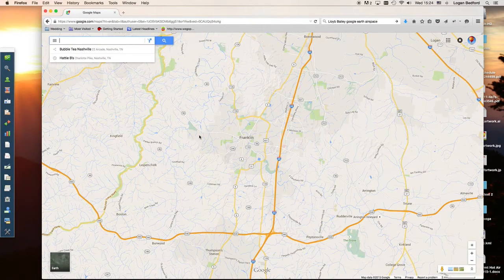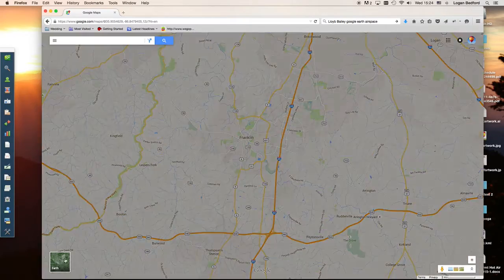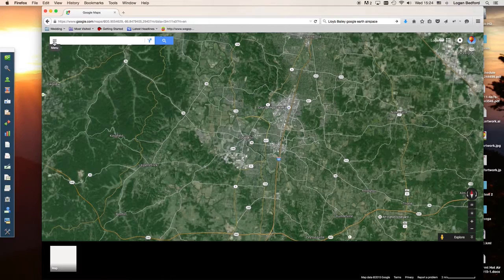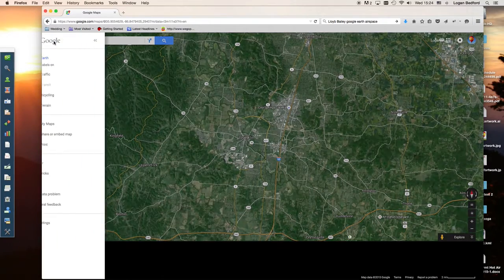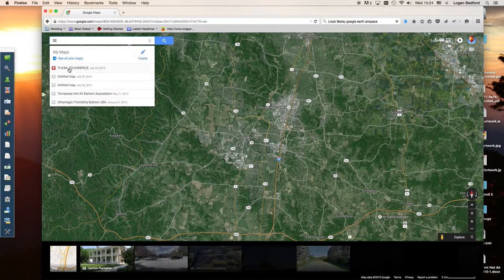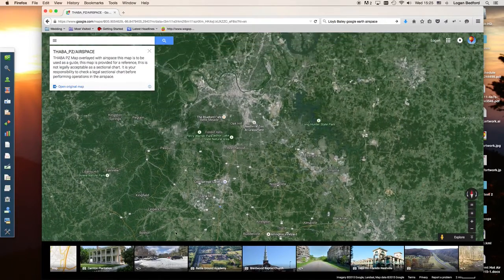I like the Earth view a little bit better. That way we can see what we're working with. Up here in the menu, you'll see 3 bars. Click there. You can click on My Maps. So what we'll show you is how to make something like this map here.